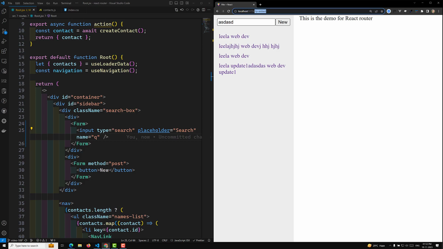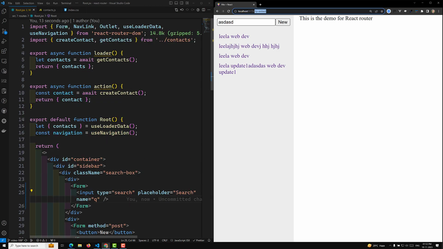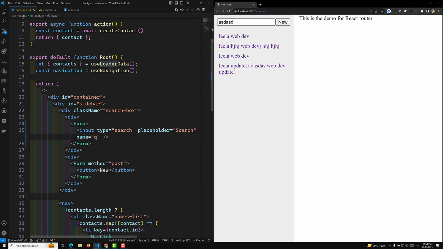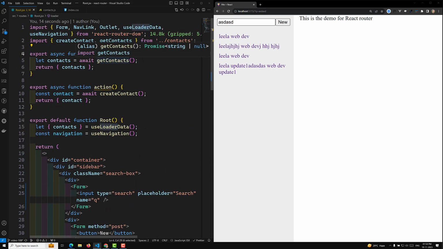Because this is a GET request, not a POST request, React Router doesn't call the action. Submitting a GET form is the same as clicking a link: only the URL changes. That's why the code we add for filtering is in the loader, not in the action. Whatever code we add for this search should be in the loader, not in the action. So for this loader, you can write a request here.